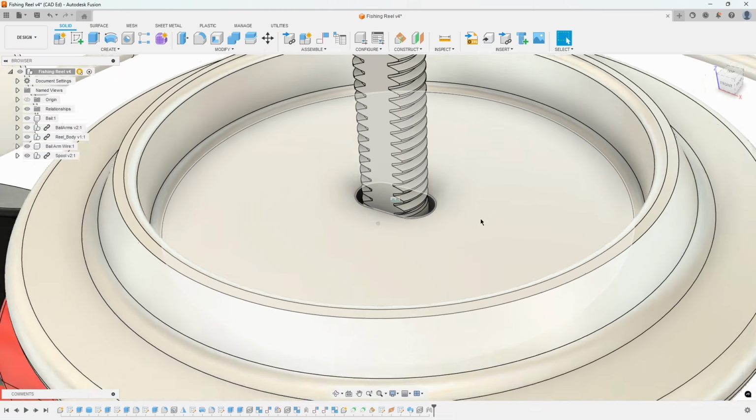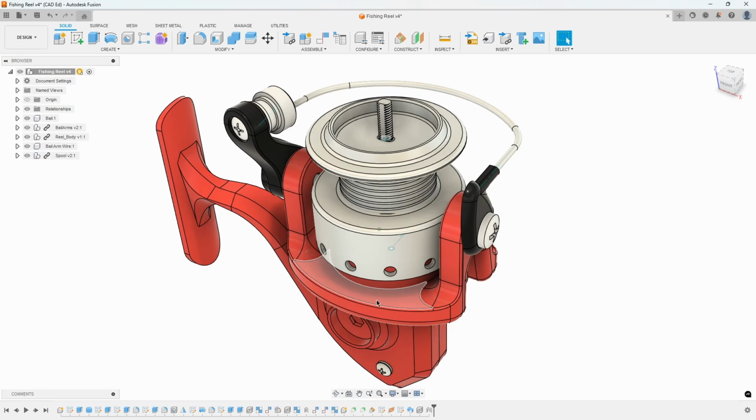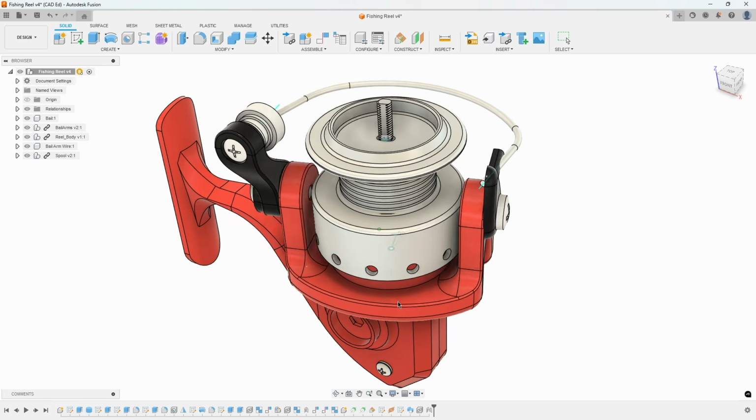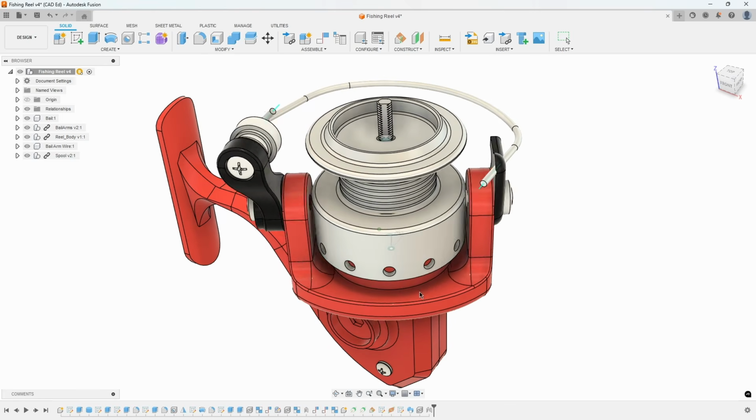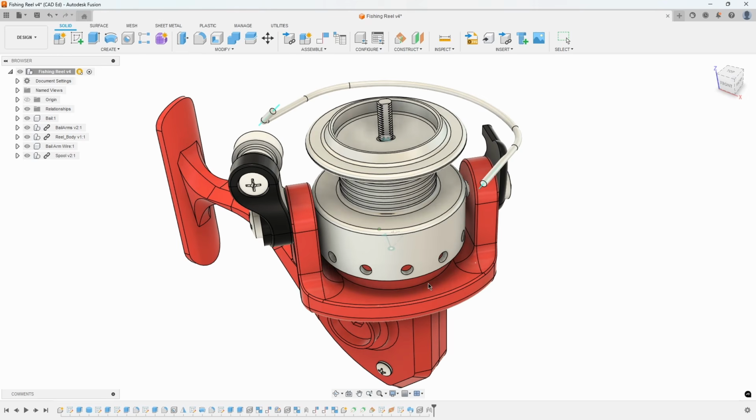If we rotate the bail, you will notice that the spool and the shaft rotate together because they are rigidly connected. However, you will also notice that the bail wire is not rotating with the assembly as we would like.